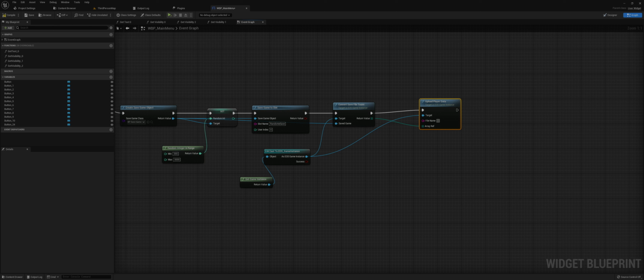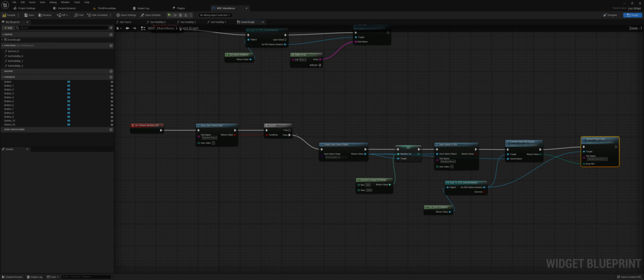So we can name this, let me just check. Yeah, we can name this random save server, taking EOS as the server. And we also need to, if we already have a save game object, we need to now get that basically.